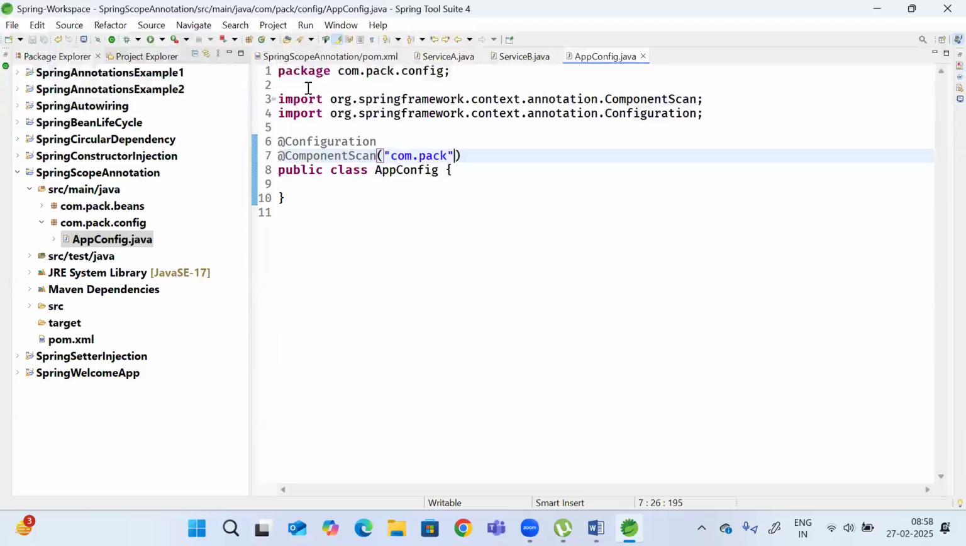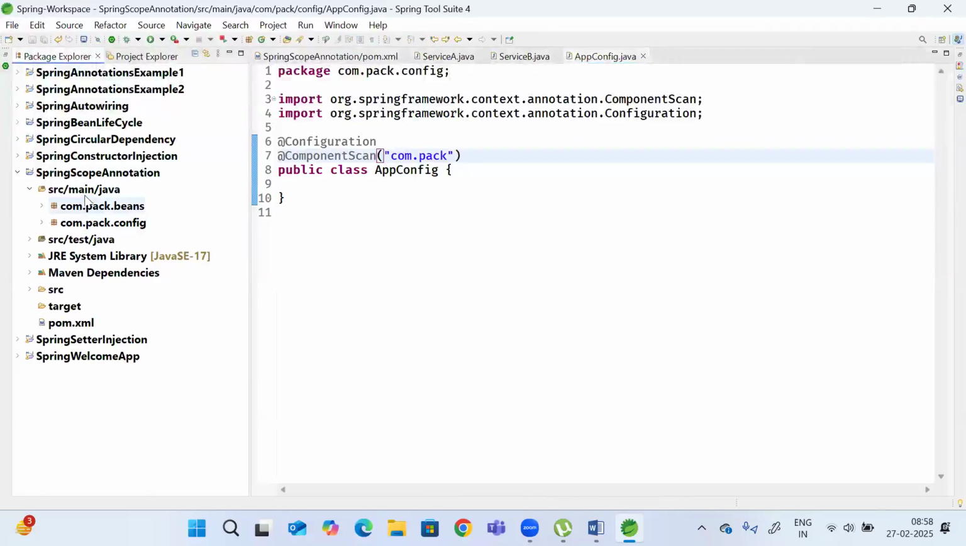Do you have any properties files here? No. Am I going to create any bean methods? No. I don't want any bean methods currently. If there is a use, then we'll write the bean methods. Otherwise, we don't write. So currently, you guys understood that the configuration class is created.